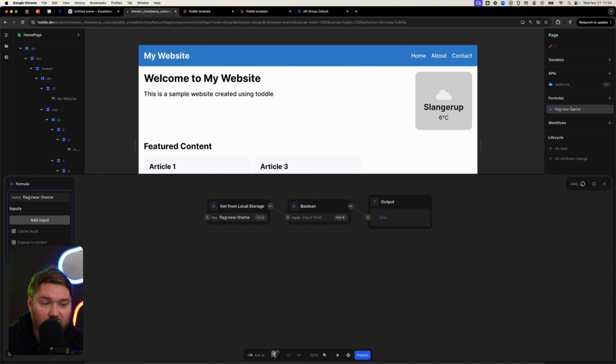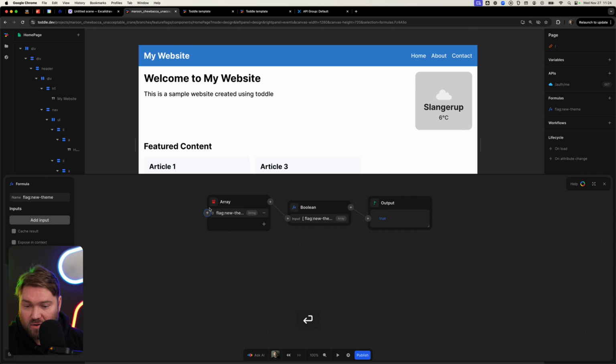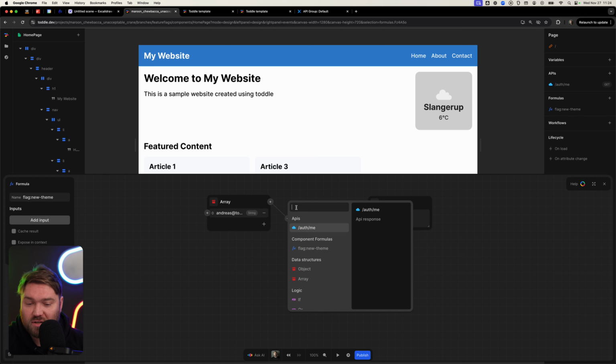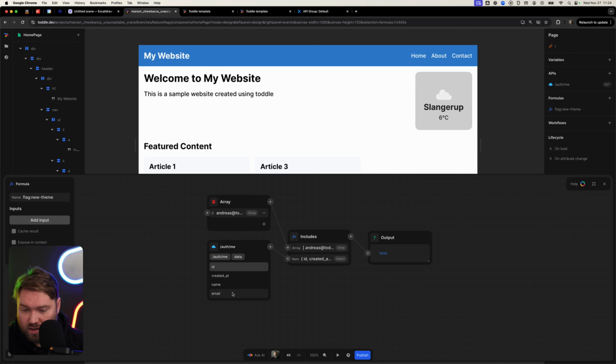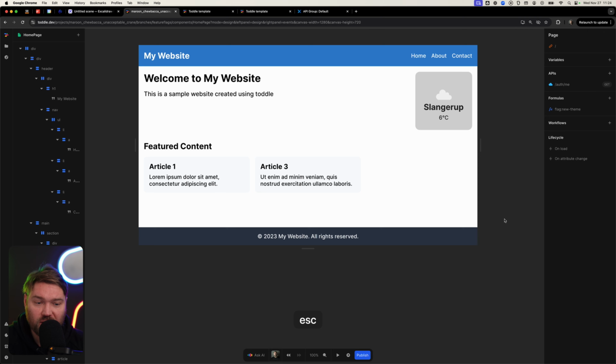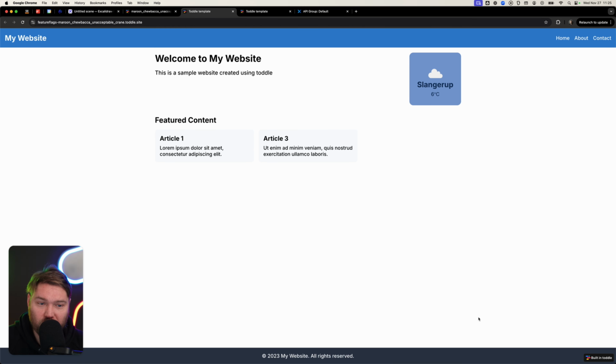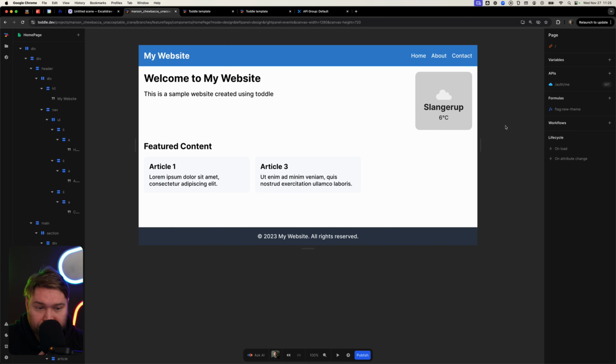So what I'm actually going to do in this flag's new theme formula, I'm not going to use local storage anymore. I'm going to, in this case, create an array of emails. So there are many ways you can do this, but in this case, I'm going to have this array, and if that includes the data email, then this flag is true, right? So let's go and try that. Now that we load this, we see we get the new version because my email was in the list of approved users for this feature flag, right?